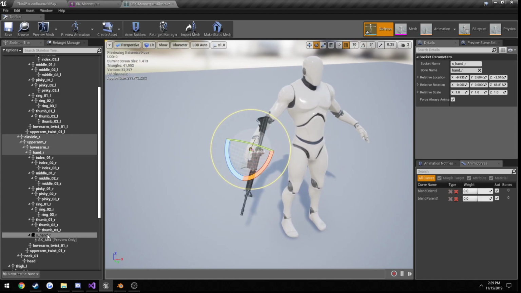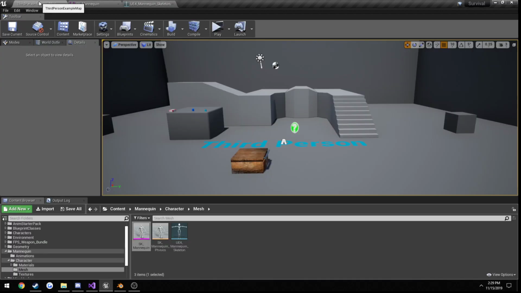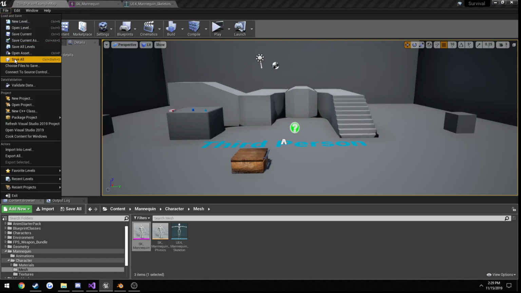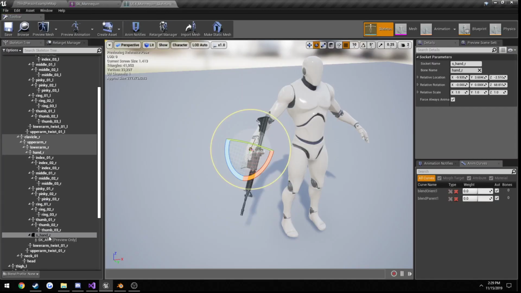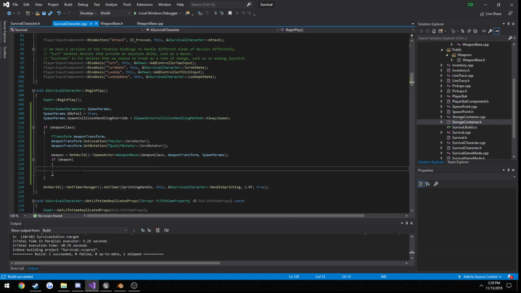So we have our socket, and it's key to remember the name. So let's go ahead and save it. And because I just know Unreal Engine is going to crash, I'm going to save everything. Okay, so S_hand_R. So if the weapon that we spawn is valid, we're going to attach it to our character.